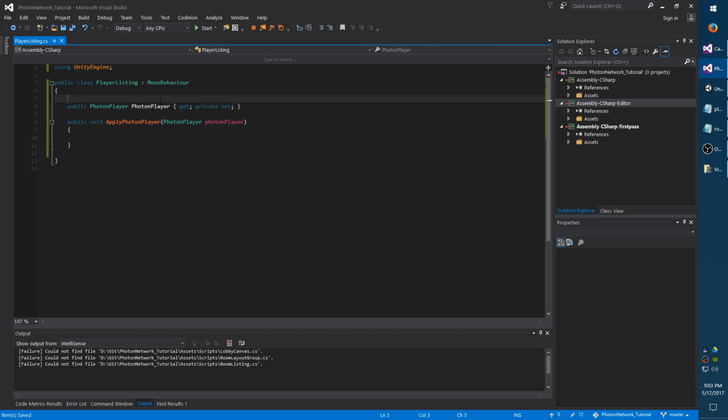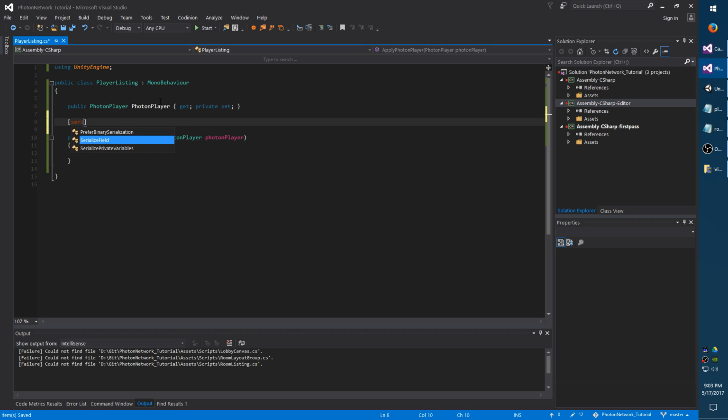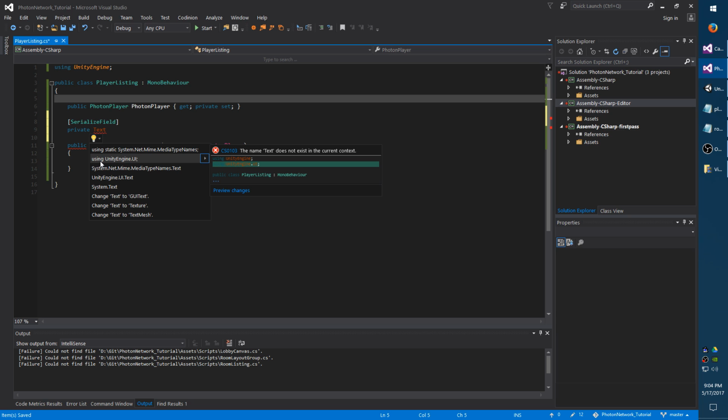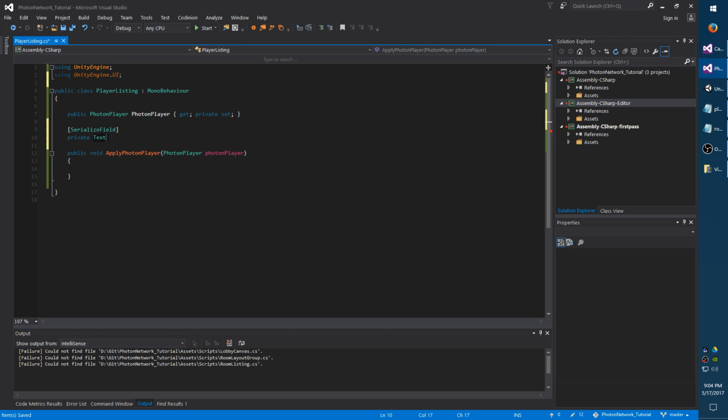And let's go back up top here, and let's do a serialized field for private text, and you're not gonna have the IntelliSense on it right away, so make sure you add in using UnityEngine.ui so it accepts that you're going to use that class. I'm going to name it underscore player name. Now I'm going to make a private accessor for it.